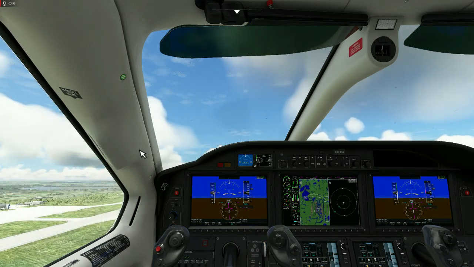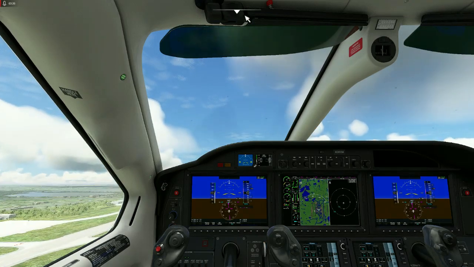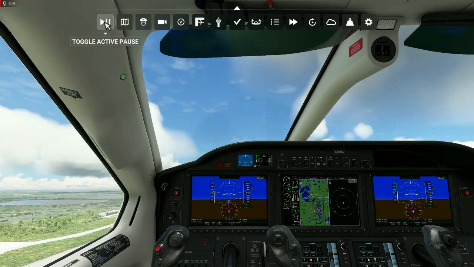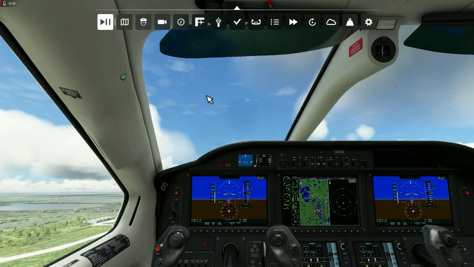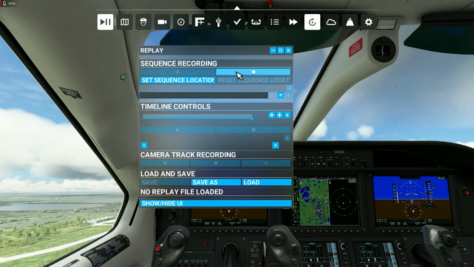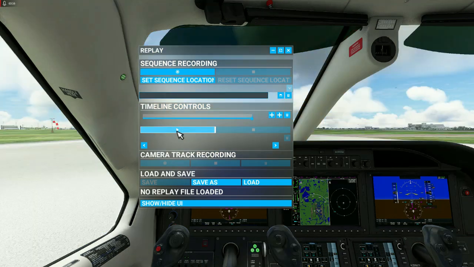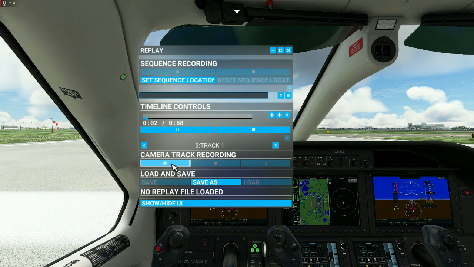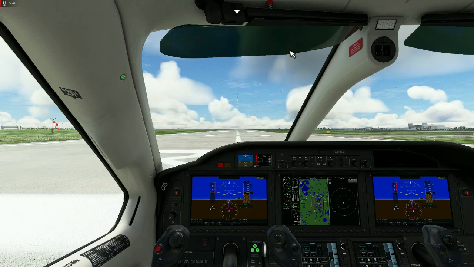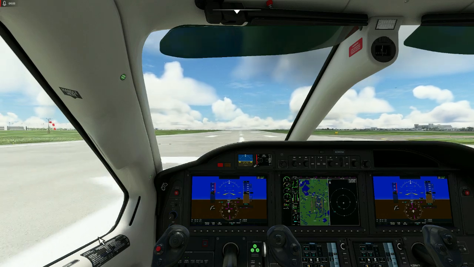So one hand on the yoke holding it steady, or your joystick, the other hand on your mouse, come up here and push pause. Okay, now we go back into the replay mode and we push stop. Okay, so now we're going to push play, and we're going to have a look at that replay to see how good our departure was. We're also going to push track camera track recording, and away we go, and here we go.